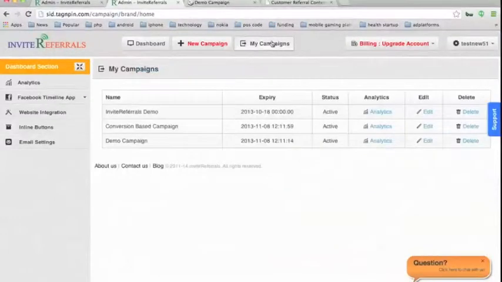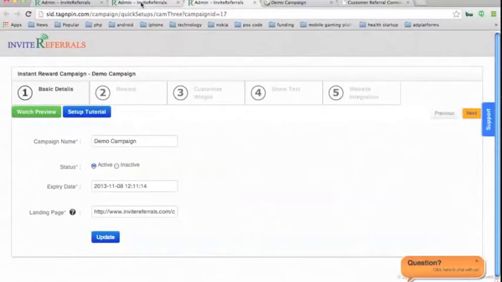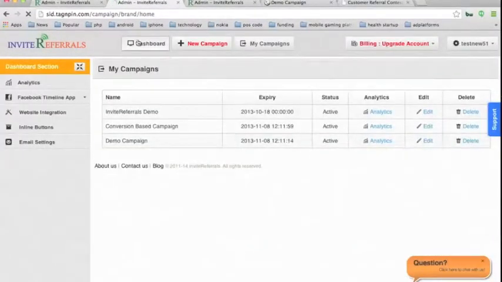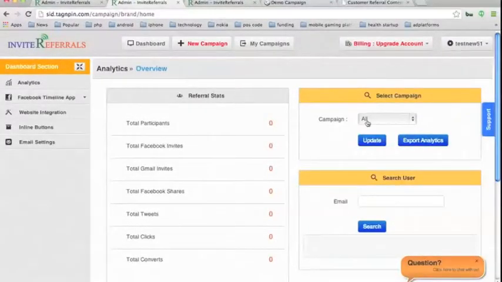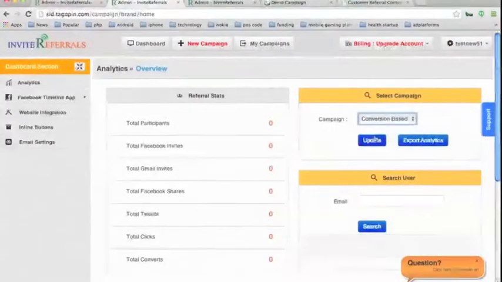You can edit the campaign anytime by going to the My Campaign section and clicking on edit. You can view all the analytics of the campaign through the admin panel. Just select the campaign for which you want to see the analytics for. This is it for today.